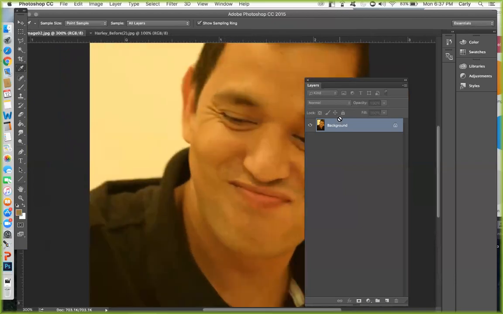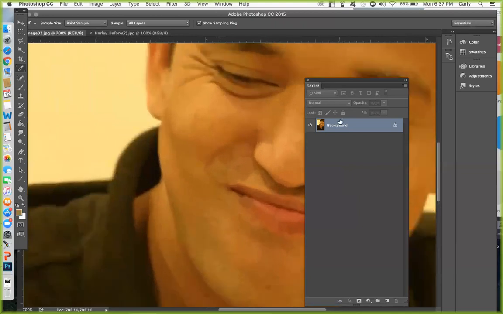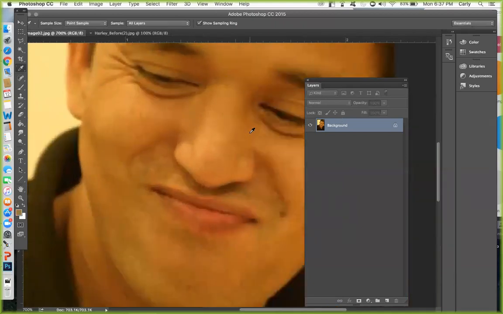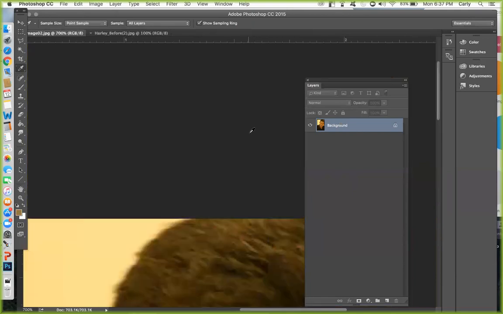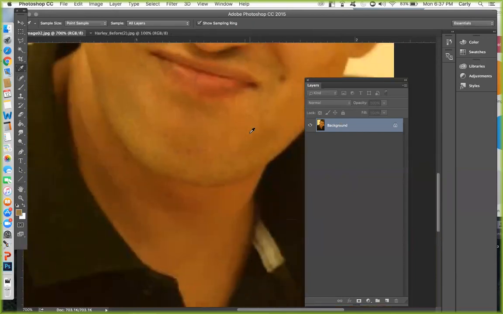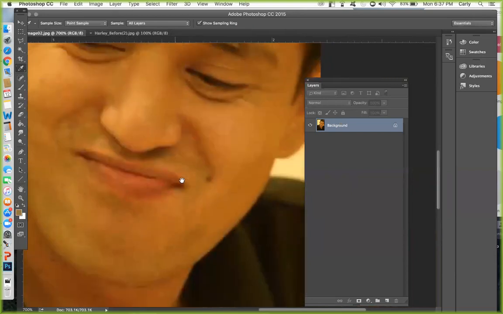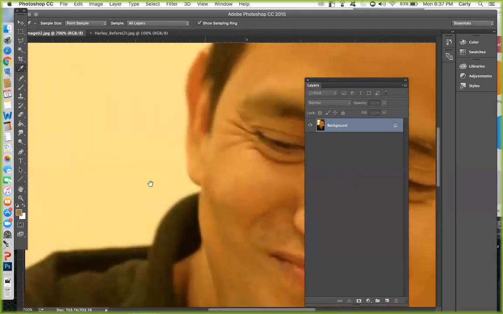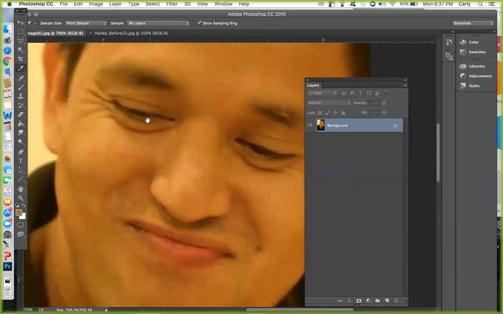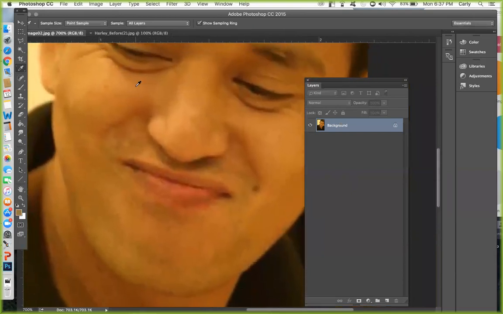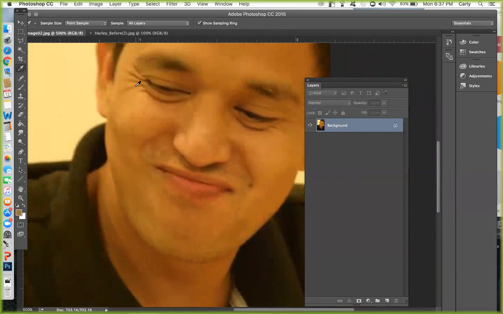Now to navigate around a picture while you're retouching it, you can either place 2 fingers on your trackpad and go around like this. Or if you have a mouse, you can hold down your space bar and then click and drag like this. So I'm holding down my space bar and clicking and dragging. Make sure you have that written down. Command minus sign to zoom out.